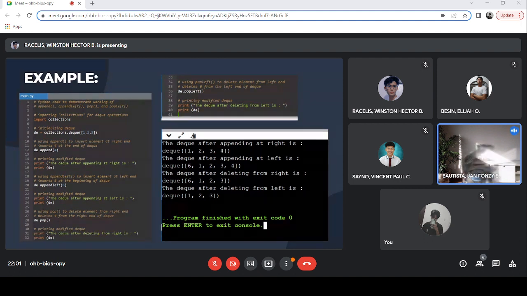Printing the modified deque. Print the deque after appending at right is, print d. Using append left to insert an element at the left, insert 6 at the beginning of the deque. d dot append left, then 6. Printing the modified deque. Print, then string, the deque after appending at left is, print d.